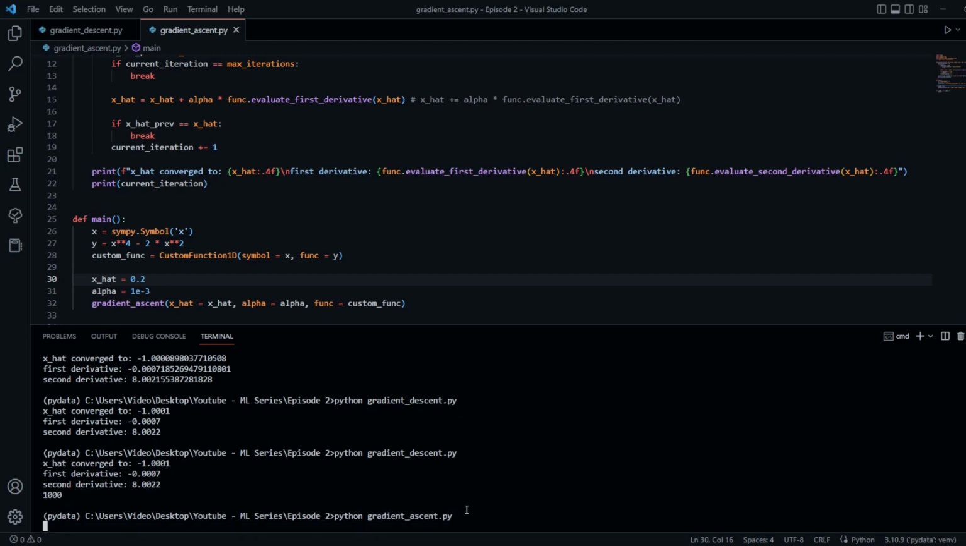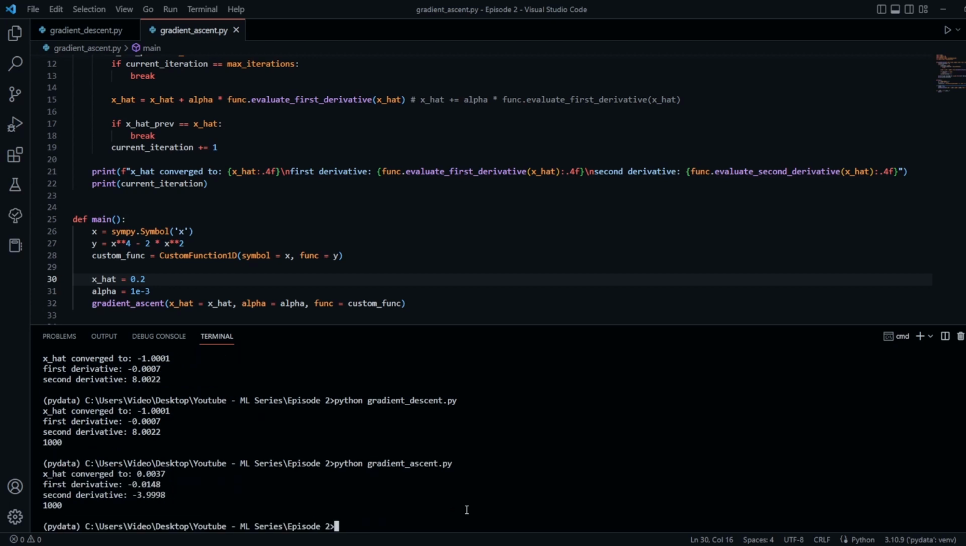So if we now execute our gradient ascent method, what happens? Okay, as you can see, our x hat value converged to approximately 0. Our first derivative is approximately 0, and the second derivative is -4. This is also what we computed in the first episode.